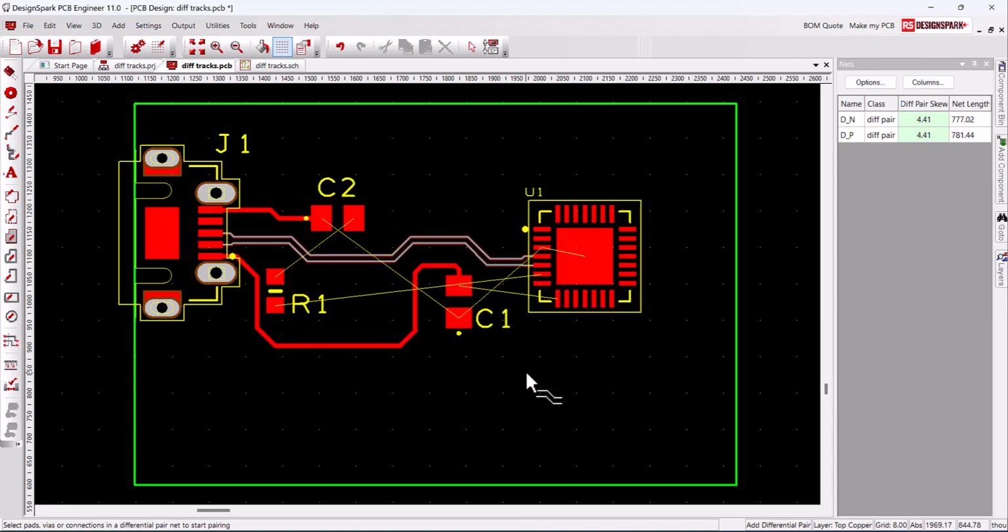To summarise, we have shown the tools available for real-time track length and skew, and how to ensure the differential pair is routed with a guard band spacing from other tracks and components.